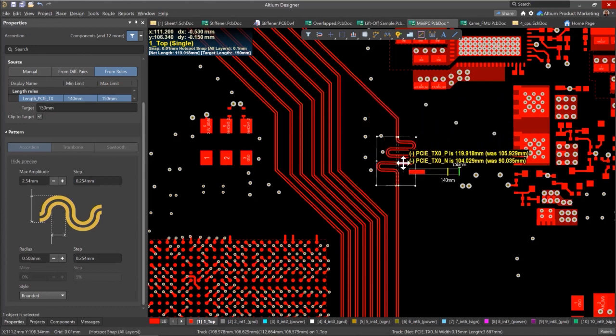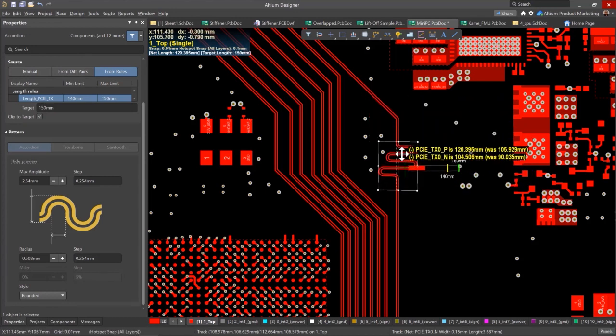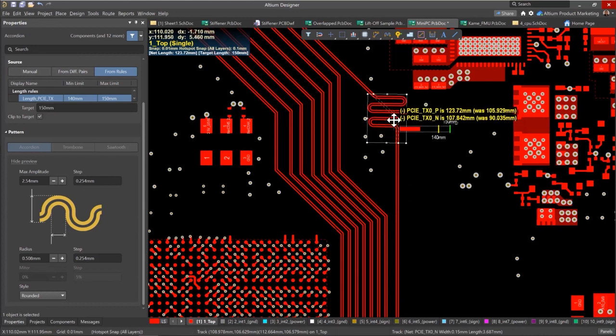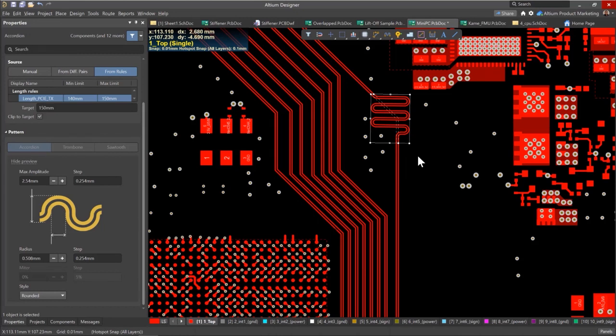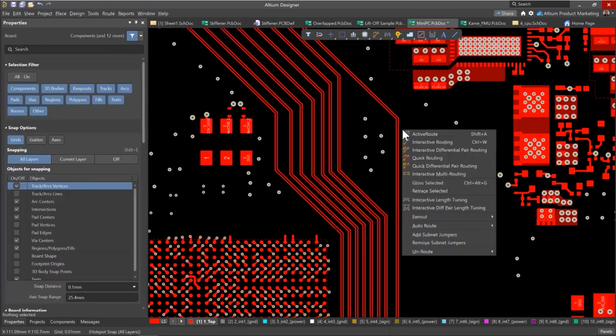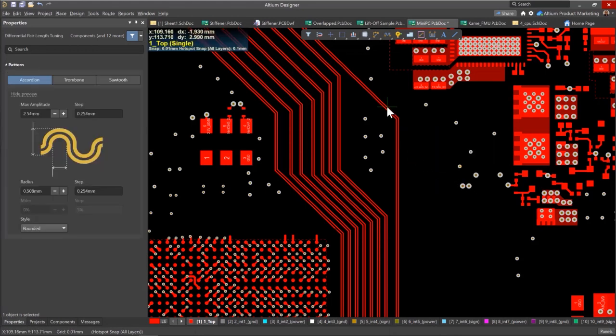With previous releases, it was a little bit more cumbersome, but now that we have these gloss engine improvements introduced in Altium Designer 20, it's just going to keep advancing every single year. So we will look at some of the different tunings. First, we had accordion. I'm using short keys U, P for the differential pairs, hitting the trombone tuning.